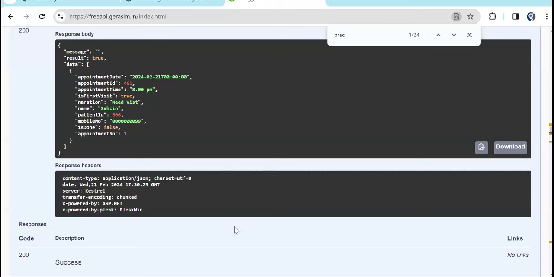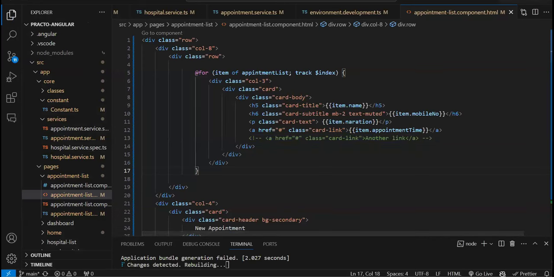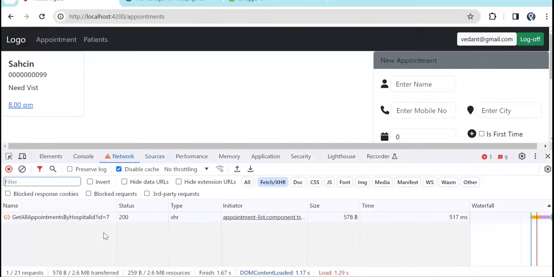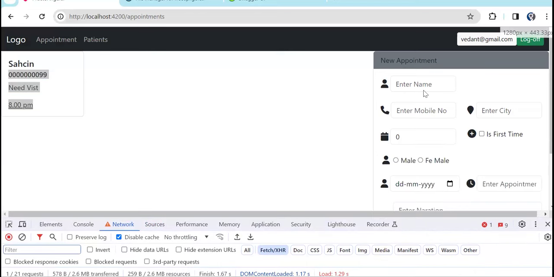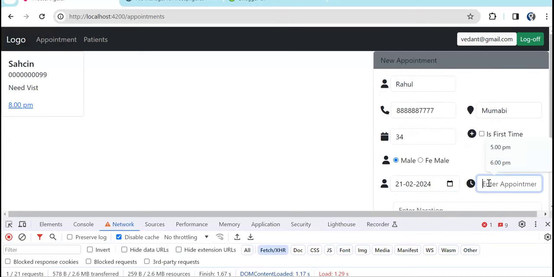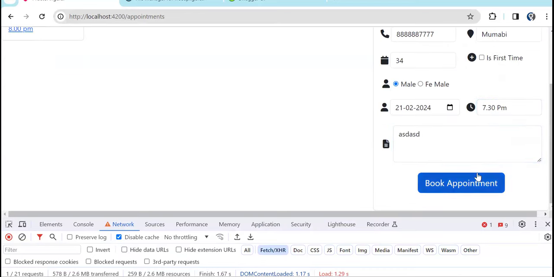Let's save and check if we are able to see the appointments created by that particular hospital. Let's save all. So on the page load, now you will get to see properly ID is going. So only one record was there. Let's add one more record. Let's say Rahul, mobile number, Mumbai, let's just add 34, male, date today only, time let's say 7:30 p.m., the narration something, and book appointment.